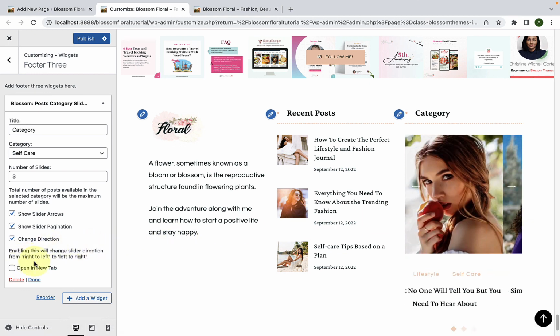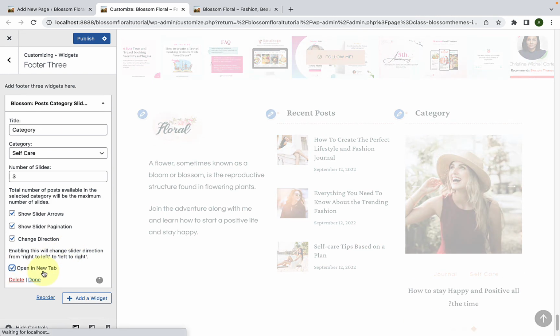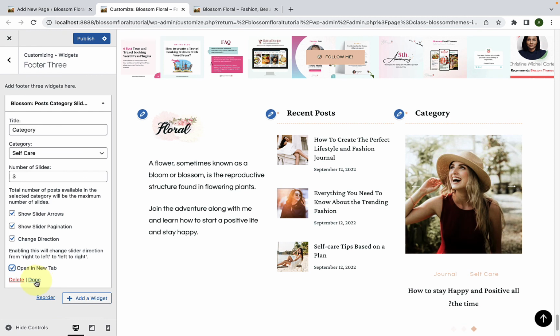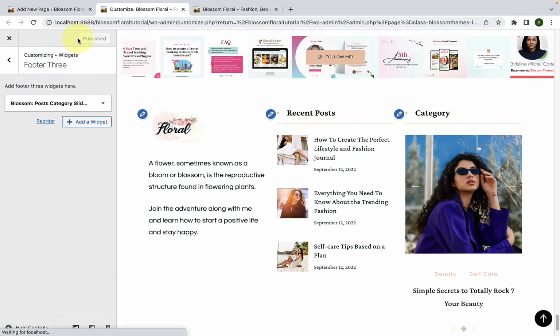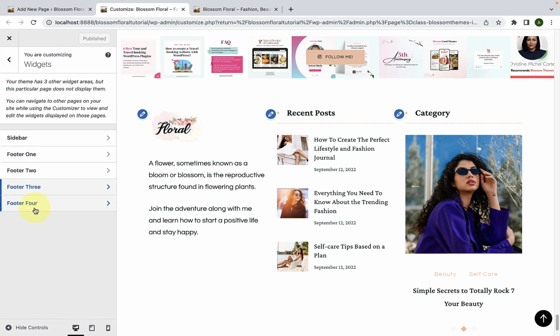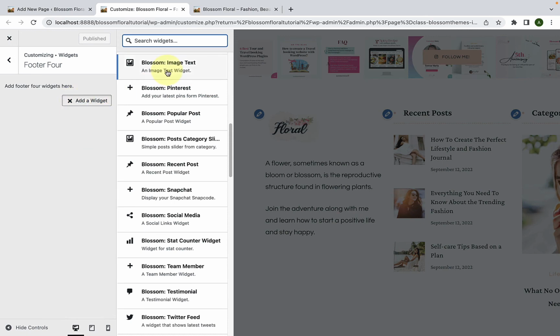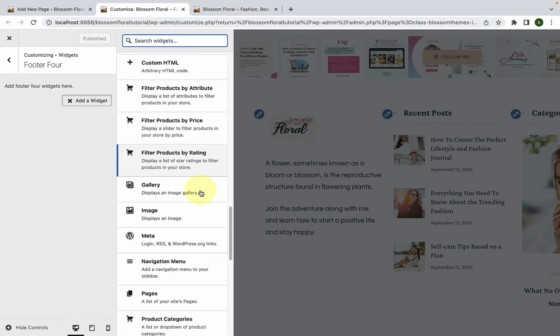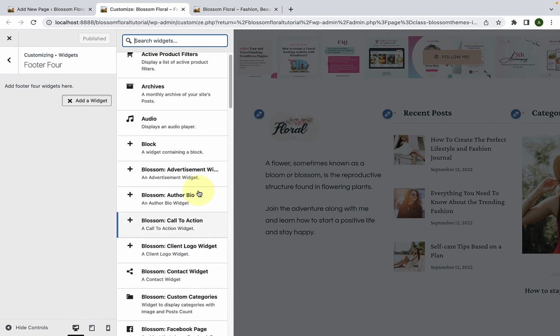You can also allow your visitors to open the post in the new tab by selecting or checking in the Open in New tab option. After you are done, click on Done and click on Publish. Let's go back. For the footer area number 4, you can follow the same process. Click on Add a widget, then select the widget of your choice. Then you can configure further options like how I showed you earlier.